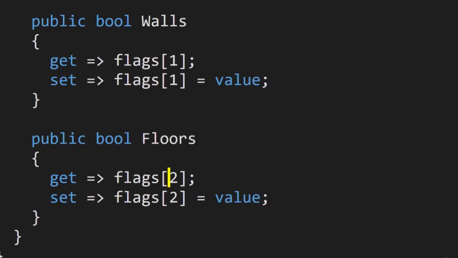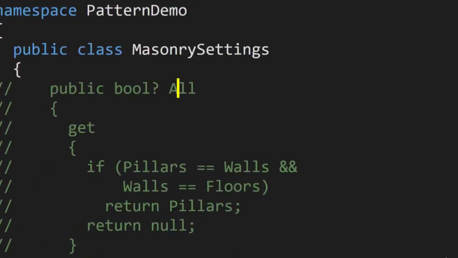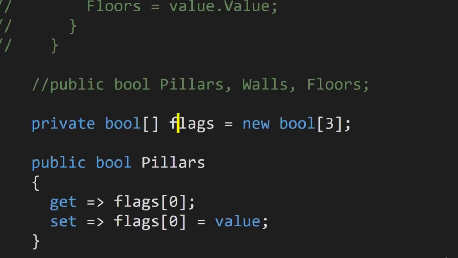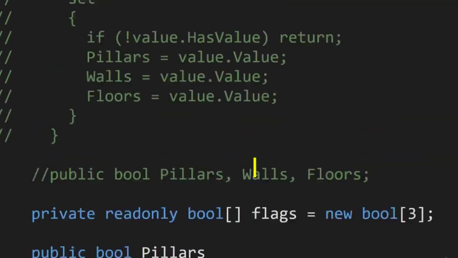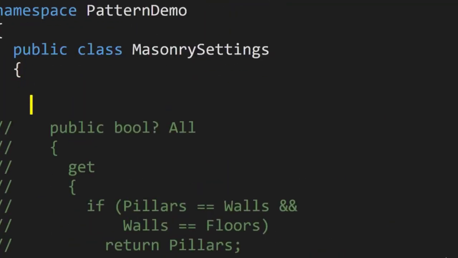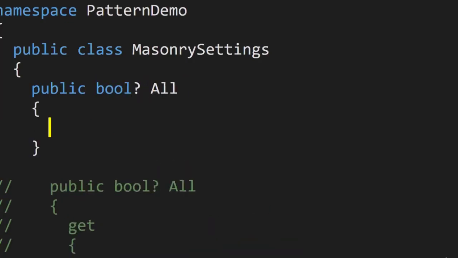And now, if you want to re-implement the composite property called all, you can do this knowing that flags is in fact an array. In actual fact, we may as well make it read-only. So let's implement all once again. It's once again going to be a nullable boolean called all, but now the getter and the setter are more reliable, shall we say.